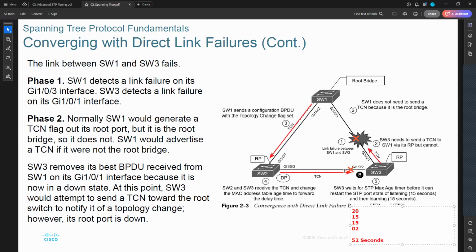Okay, so switch 3 will do what? When it does not receive BPDU from any side, what will it do? It is going to wait for the max age timer. Once the max age timer is gone, 20 seconds, after that, it will change this port to listening and learning. And once it has changed to listening and learning, then after 2 seconds, BPDU will arrive. And you can see in 52 seconds, your network will be up and running again. Okay. So this is one scenario where we have direct link failure.